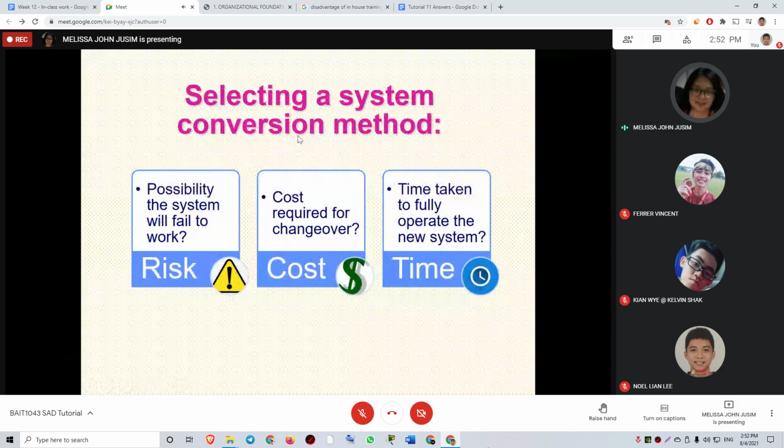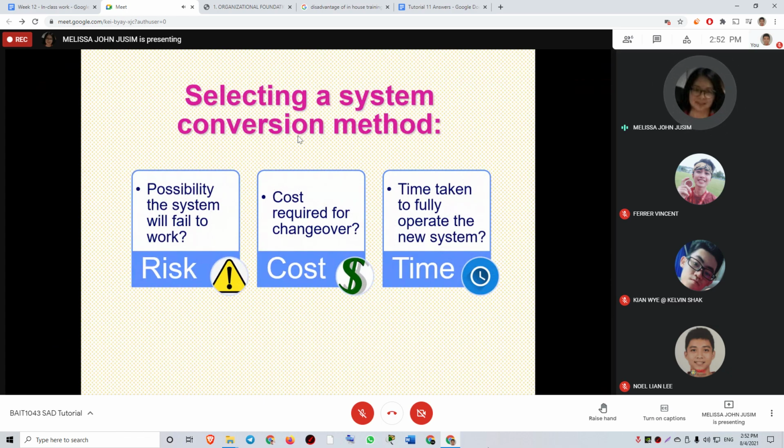And this one, RCT, selecting a system conversion method. I shared this with you all because in order for us to identify which changeover is the most suitable, we need to look at these three different criteria. What's the possibility that the system will fail to work? If it's highly risky, we don't suggest the most risky approach, which is direct changeover. The next criterion is the cost. What is the cost required for the changeover? If the scenario mentions that management has fully budgeted the system conversion, then there's no problem suggesting even the most expensive approach, which is parallel run.